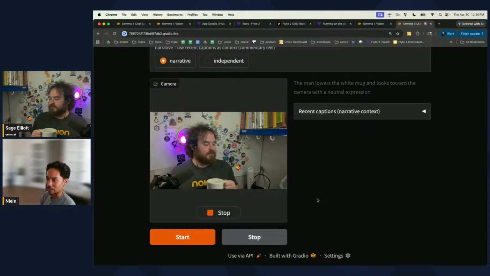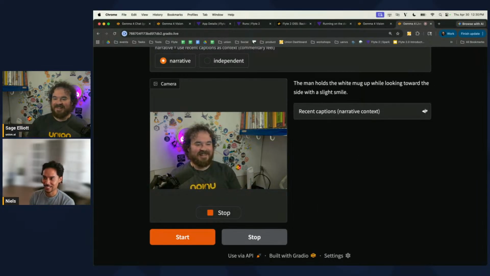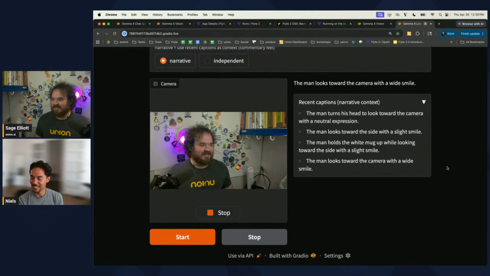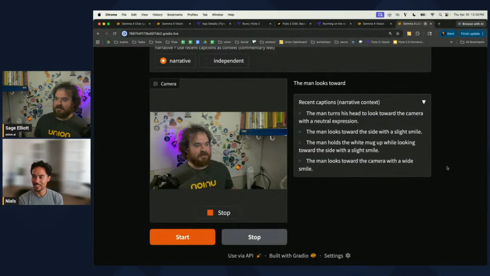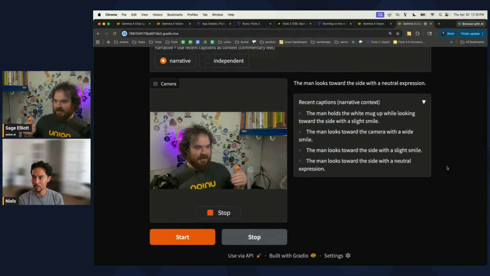So yeah, it looks like the VLM is working now. Nice, that's awesome. I think the issue is just I was SSHing in, and sometimes if you're passing frames through SSH, that takes way too long.